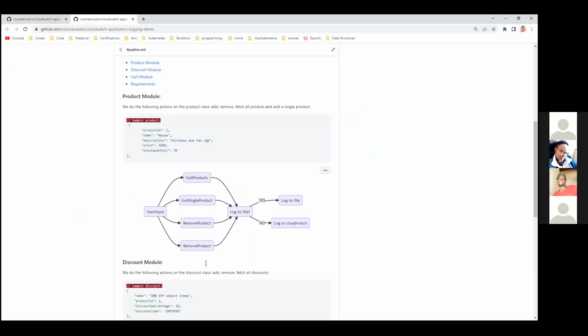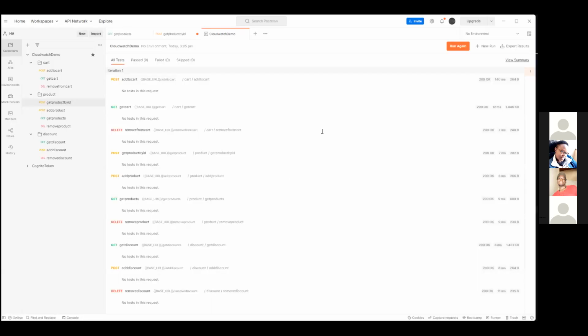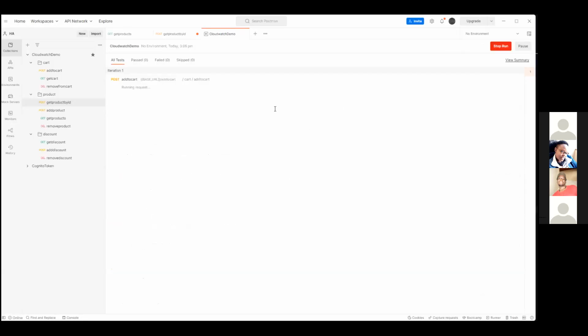Yeah, so the server is started. Let me run again. Yeah, so it's added the first add to cart, remove cart. So it's already adding them. And you can see from the console, our logs have been sent successfully for this specific function.